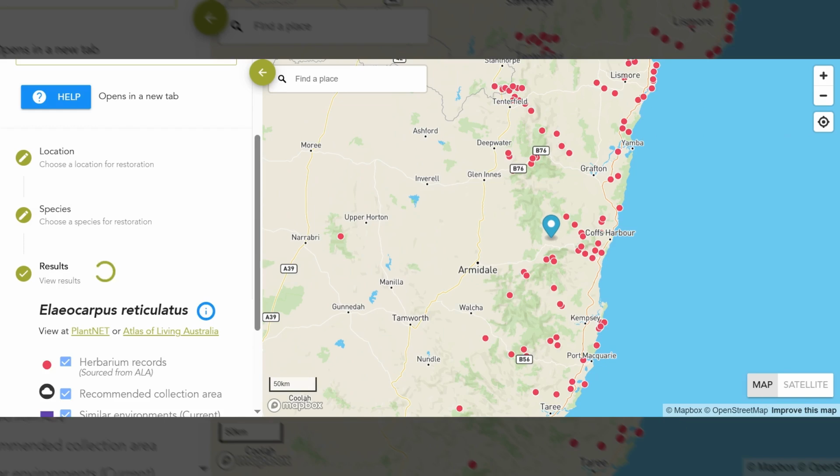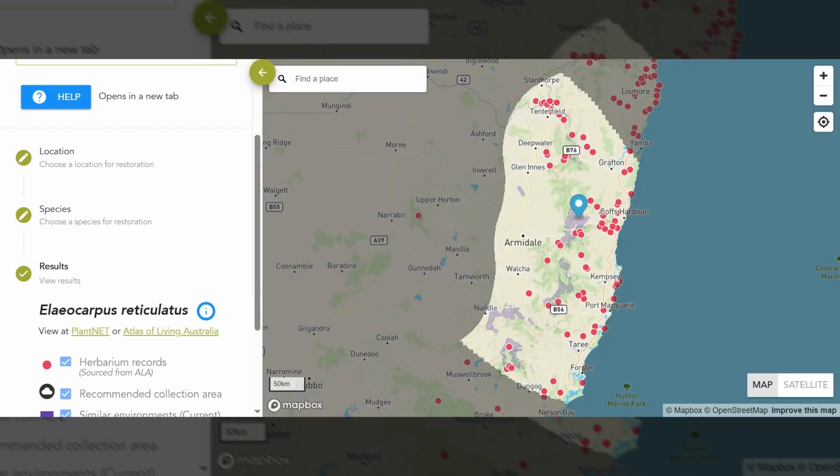So the blue marker is the restoration site. The pink reddish dots are herbarium records or natural occurrences of the species, and the unhatched area is the recommended genetic collection area, or the area where you can safely source seed to maximize genetic diversity for Elaeocarpus reticulatus for this particular restoration site. So it's all the way north of Tenterfield, south to almost to Nelson Bay, to Dungog.